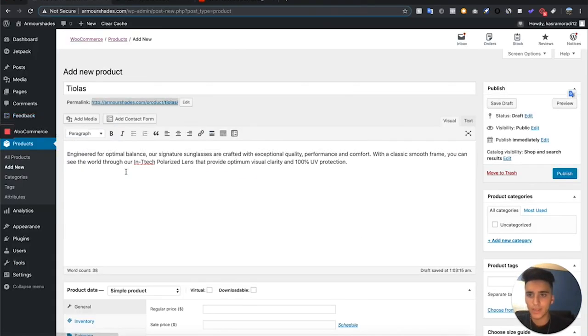I went ahead and typed a little bit of a description right here. So engineered for optimal balance, our signature sunglasses are crafted with exceptional quality, performance, and comfort. So a couple things to take away from writing your descriptions is the kind of words you want to be using, right? I didn't say made for optimal balance, right? I said engineered, right? It gives it a little bit more of a high class sort of feel to it when people are reading it.